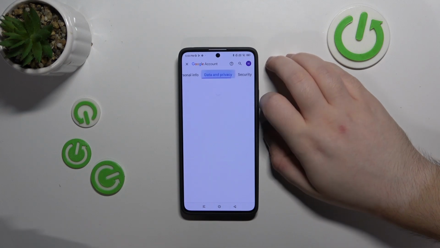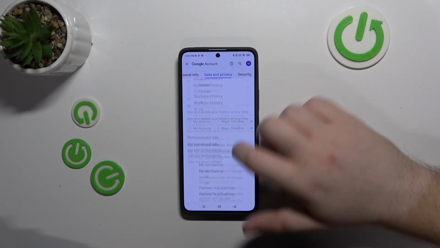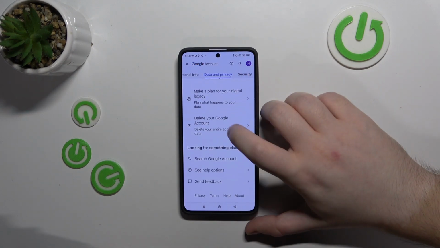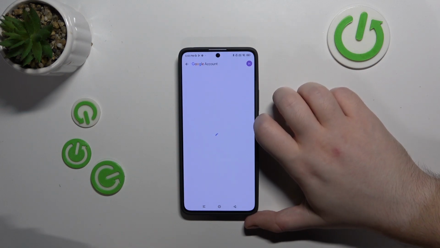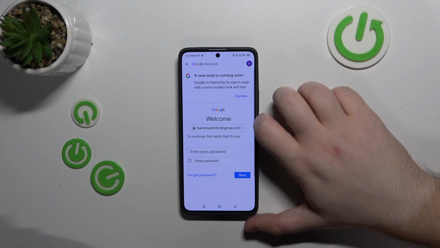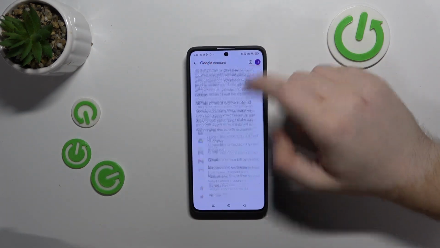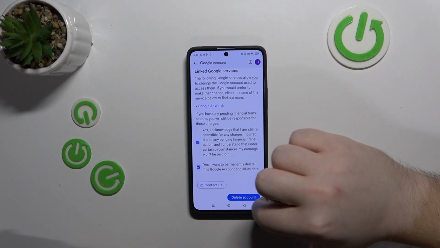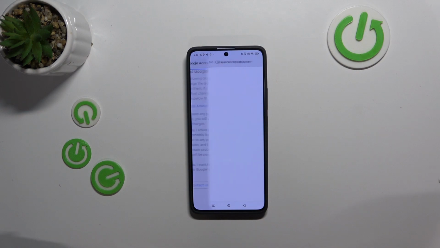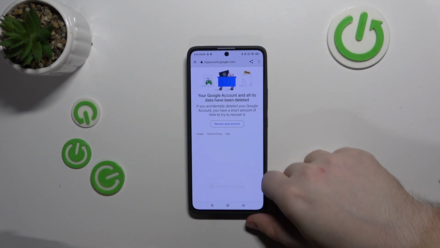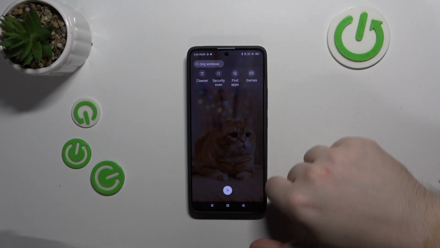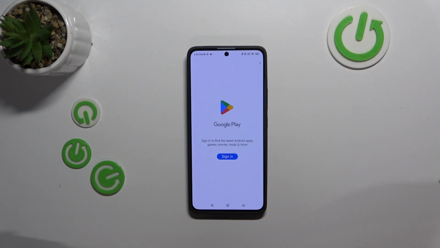Now click on Data and Privacy and then scroll down and click on Delete your Google account. Now you have to enter your password. Now you have to scroll down and check these two checkboxes and click Delete account. And now your account is deleted, so let's recover your account.